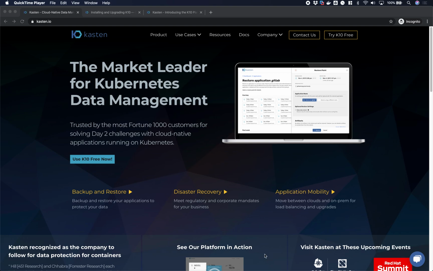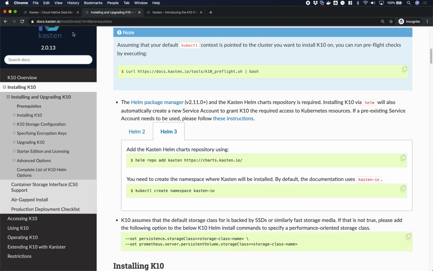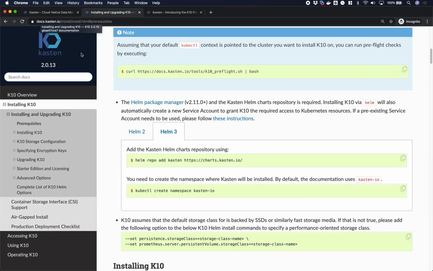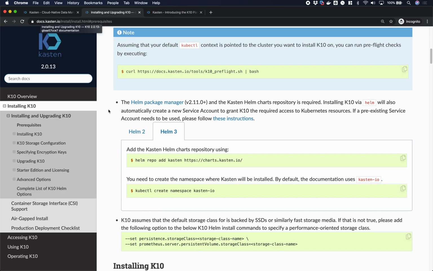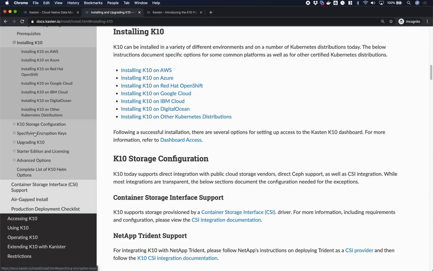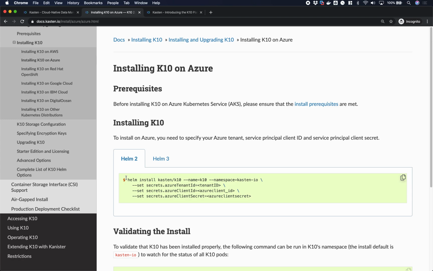Deploying K10 in Azure is fairly straightforward. If you navigate to docs.kasten.io, there's a full set of instructions there. K10 is distributed as a Helm chart, and once you've pulled the Helm repo, then it should be a single Helm command to go ahead and install K10 in your AKS cluster.